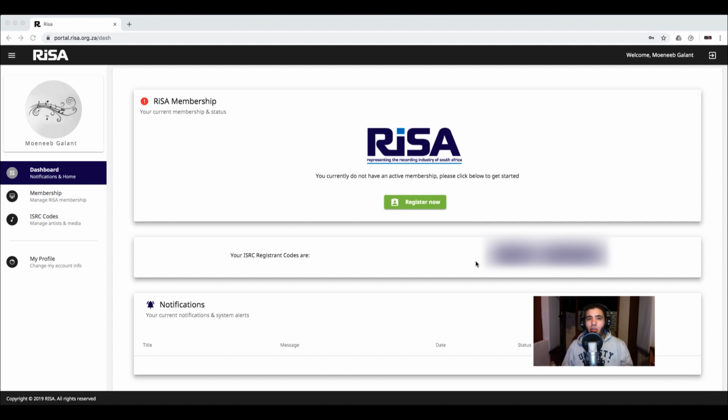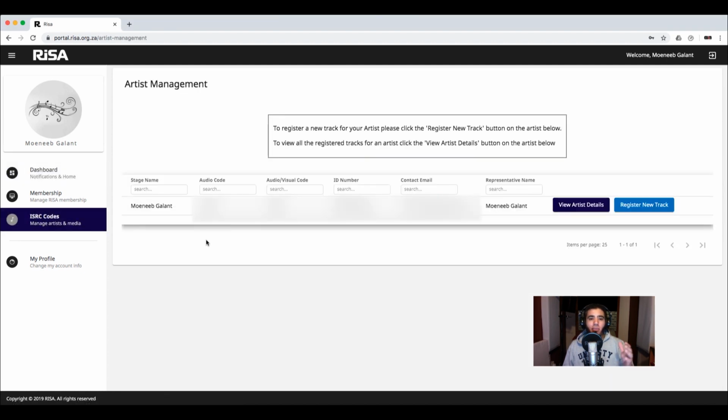What's also really cool, remember that I told you to keep track of your ISRC codes by having maybe a spreadsheet? Now via the portal, you can do that without having to have that Excel spreadsheet. All you need to do is go to the left-hand side, because we're currently in the dashboard. Below that, you'll see membership, but he hasn't signed up for membership, and below that, ISRC codes. If you click on that, you'll notice that it now gives you your name or your artist name, and then your audio code or audio visual code, some of your details.